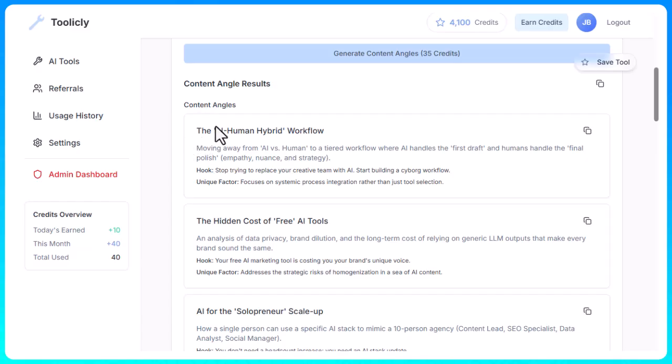So the first angle is the AI human hybrid workflow. Again, my topic was AI marketing tools, so this is going to all be related to that specific type of content. The AI human hybrid workflow. The hook here is stop trying to replace your creative team with AI. Start building a cyborg workflow. Unique factor. Focus on semantic process integration rather than just tool selection.